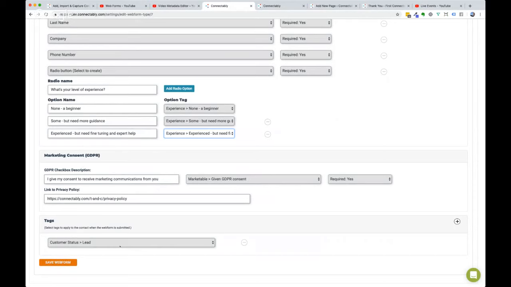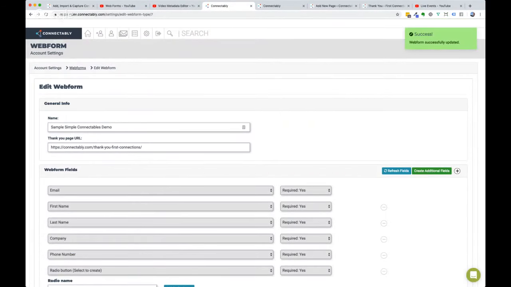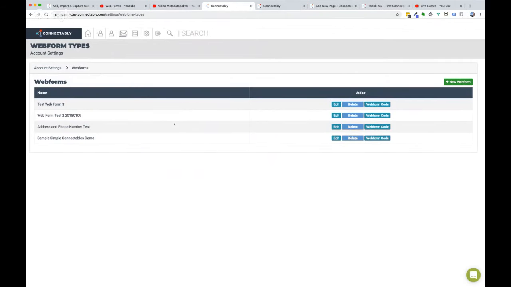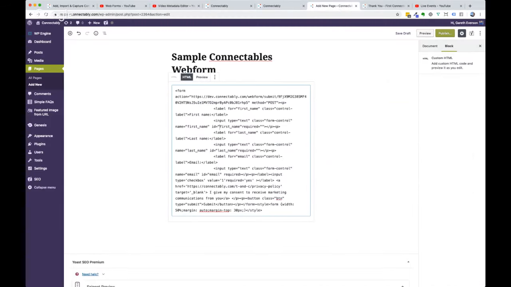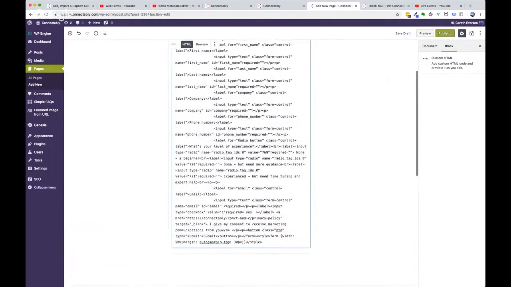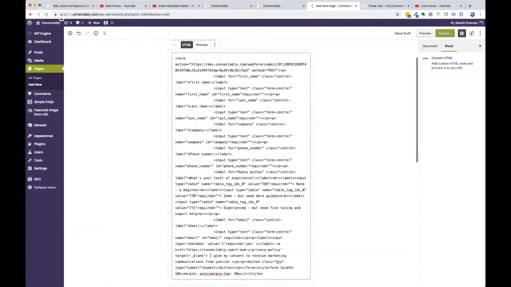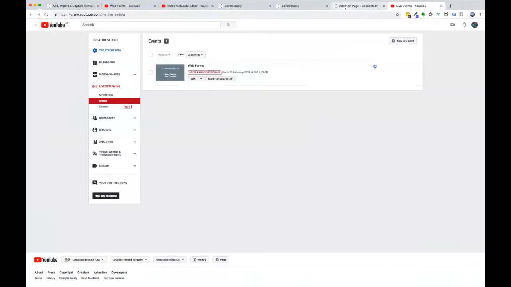So I'm not going to add any further tags there. I'm just going to save that web form there. And if I come back to web forms and come back into my web form code for this demo, you can see there's a lot more code in there this time. I'm not going into the details of it, but let's come back into our web form page on our website. Paste over the web form code that was in there before. Go back into preview.